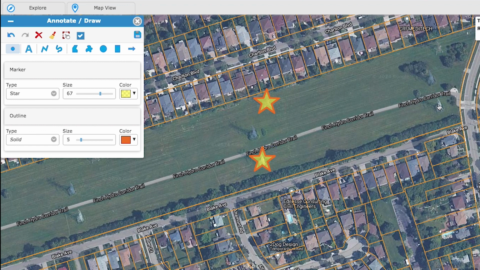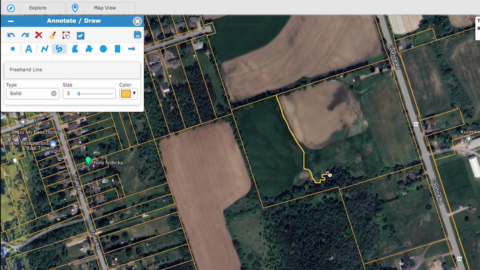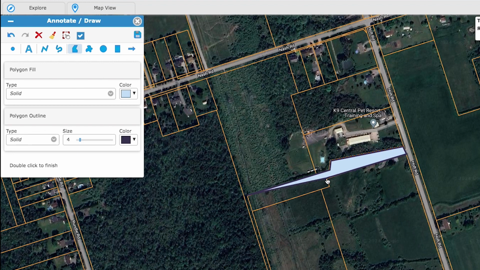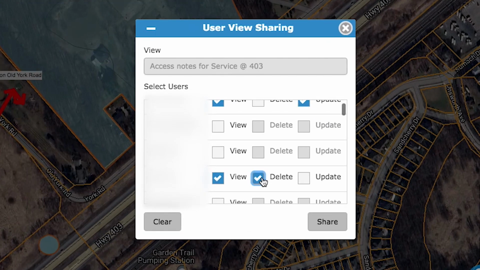The Annotate Draw function is a useful way to communicate through the map with text and graphics. Think of it like a shared bulletin board. Instead of having to take screenshots, then mark up the image and email it to a coworker or team member, you can add annotations and then securely share this using user views, all directly in GeoViewer.